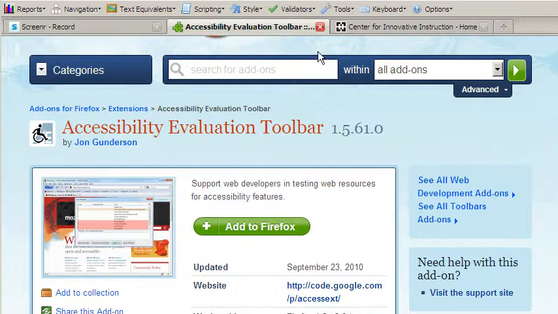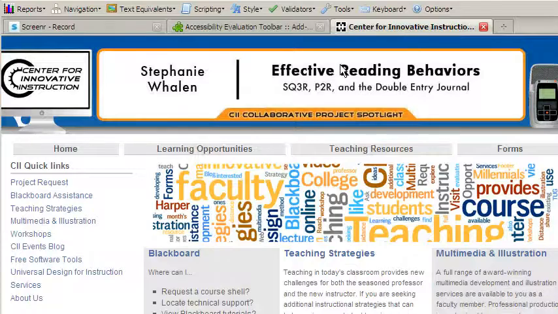Once you have it, what you can do is use the toolbar to provide information on how to improve the accessibility of your department website. For example, in this case, this is our department website. I'm in the process of repairing our own website.